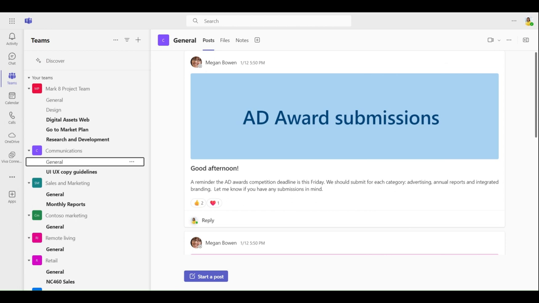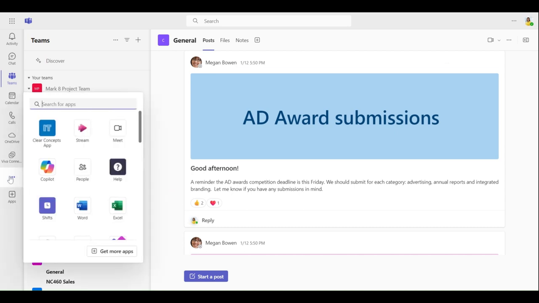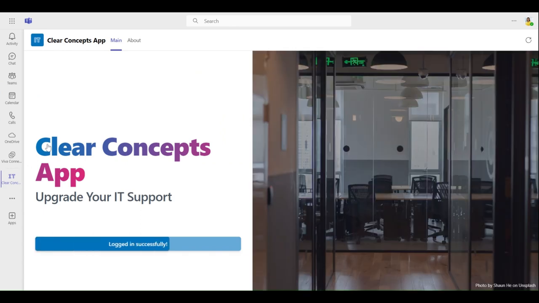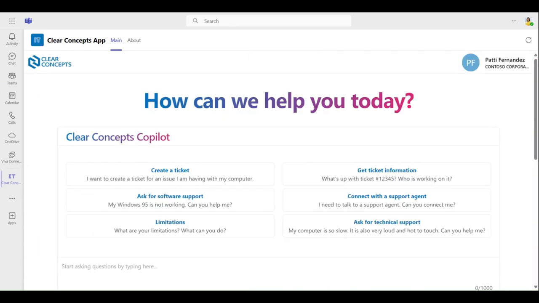Now, if the app isn't showing within this sidebar, please click the three dots near the bottom of the list, locate the Clear Concepts app, and click it. It may be helpful to pin the app to the sidebar by right-clicking it and selecting Pin.